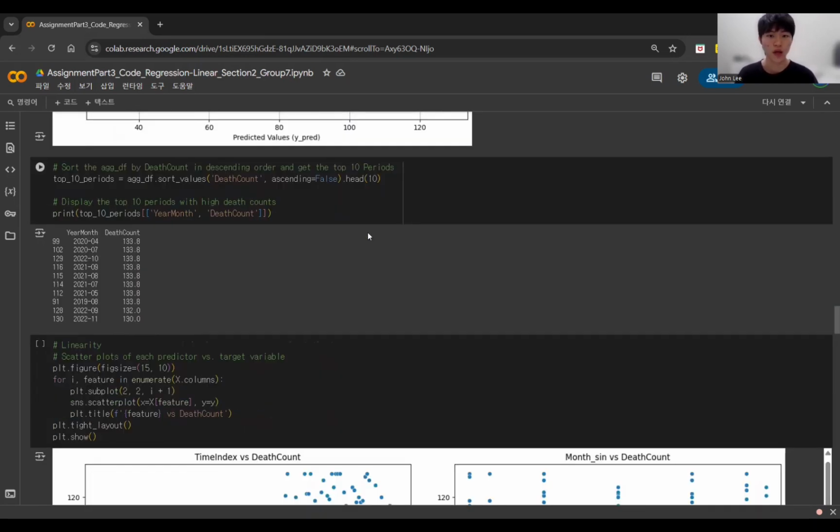Now, we move on to analyzing the top 10 periods, as the model results validated the use of any death counts above 130 or below 100. Luckily, our top 10 periods only show death counts above 130. Now, let's analyze these death counts.